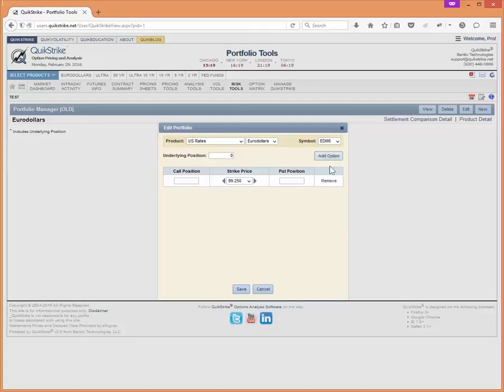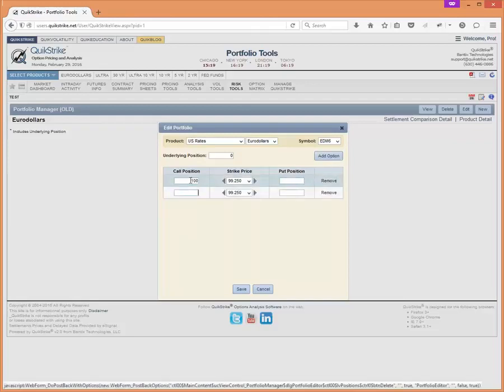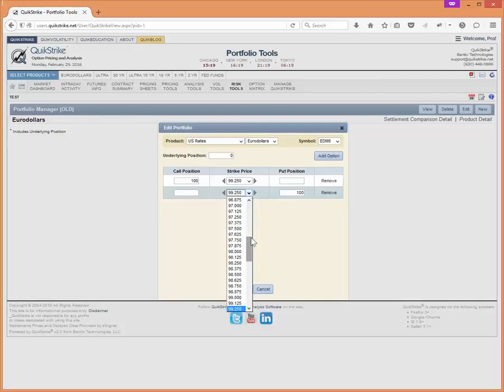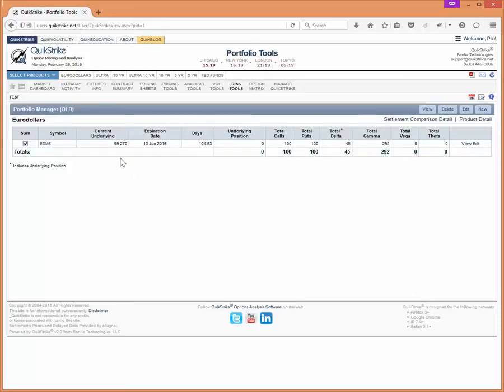It's pretty simple. Let's add another option. Let's do 100 calls, and let's do 100 puts here, and let's change this to the 90. So we do basically a long strangle, and I say save. And here's what you're going to see. In June, you have a total of 100 calls and a total of 100 puts. Here's your total delta, your total gamma. So this is not really a risk analysis tool. This is a tool to just keep track of your book of trades, and you can see your overall total Greeks that are available for your review.